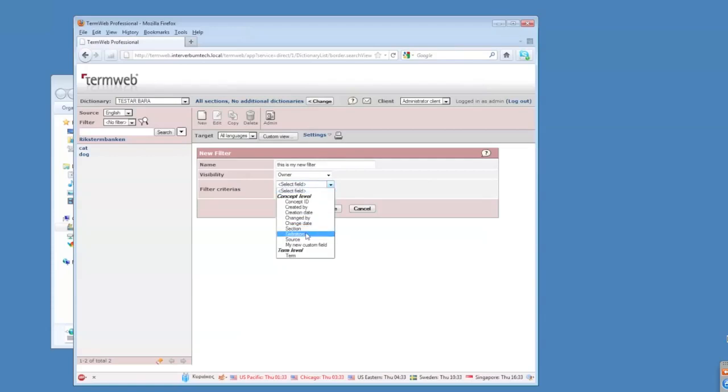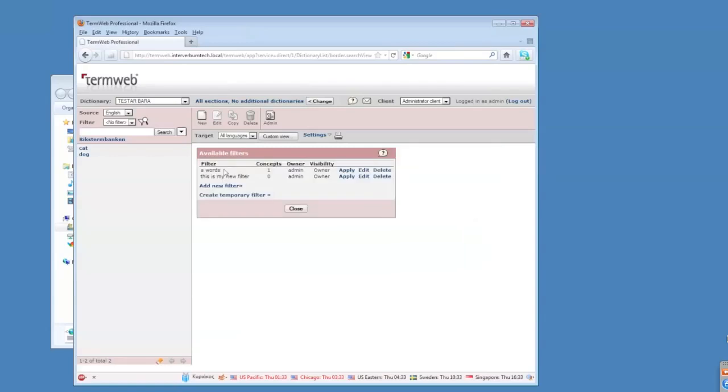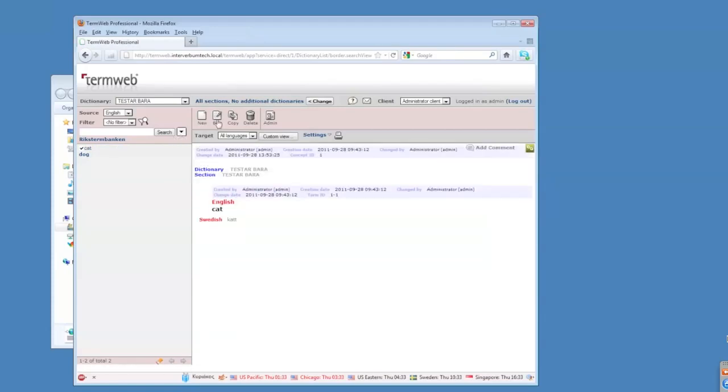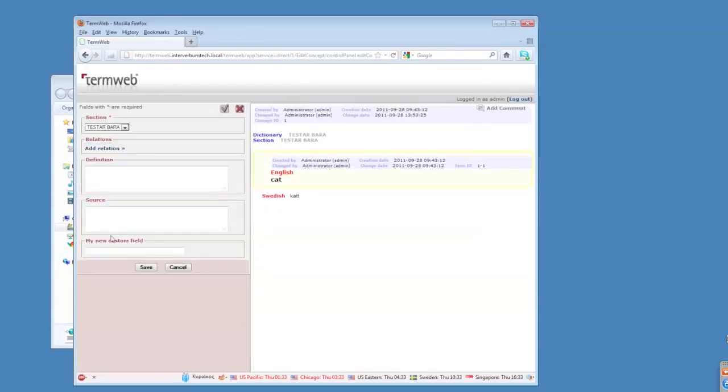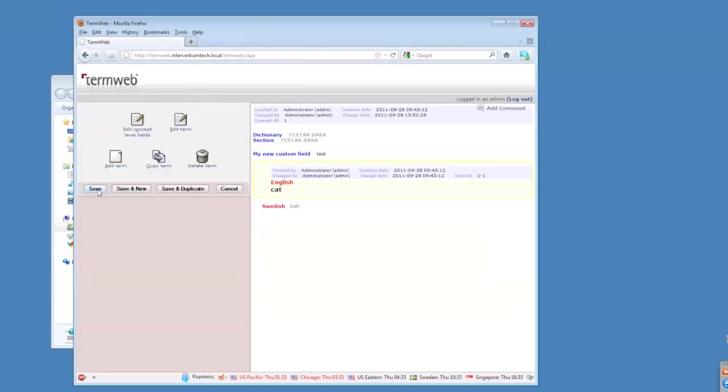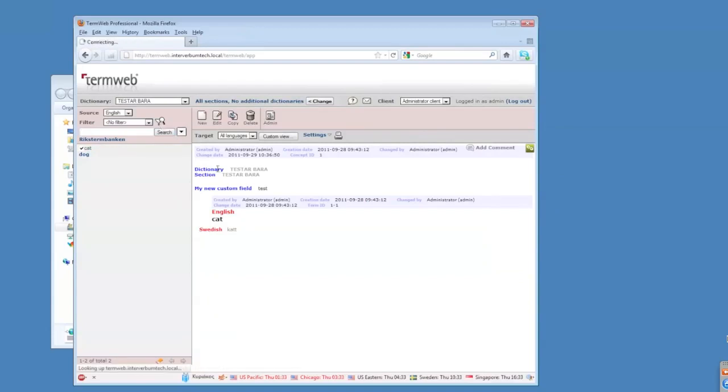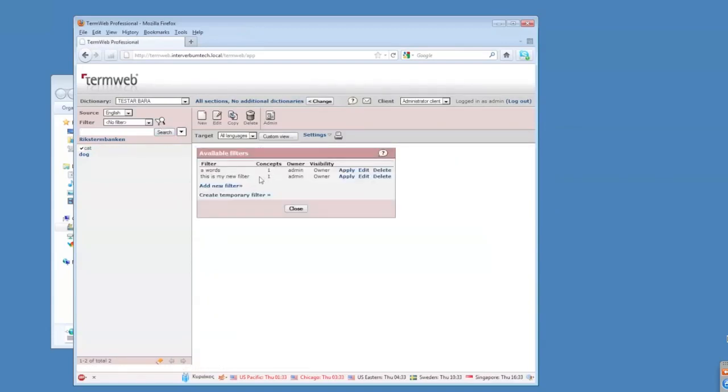And I say the criteria is that my new custom field equals test. Let's say that, or contains, we can say. So this filter that I created contains the word test, basically. And I save this filter. Currently, of course, there is nothing. So let me just check this term and edit it and just put my test term here, my test word here. And I save. So now, as you can see, the filter has one matching concept, as we have a term that contains this test word.